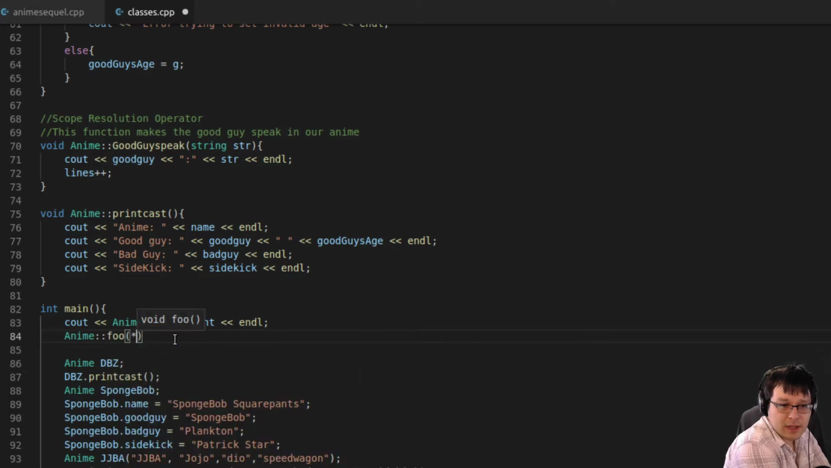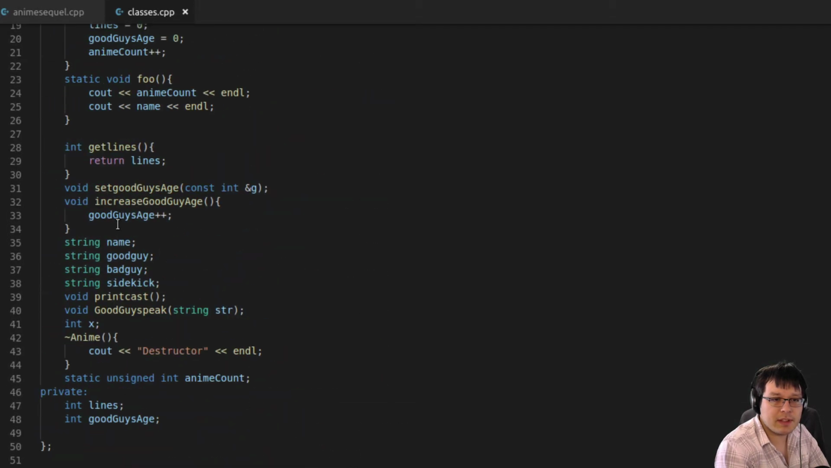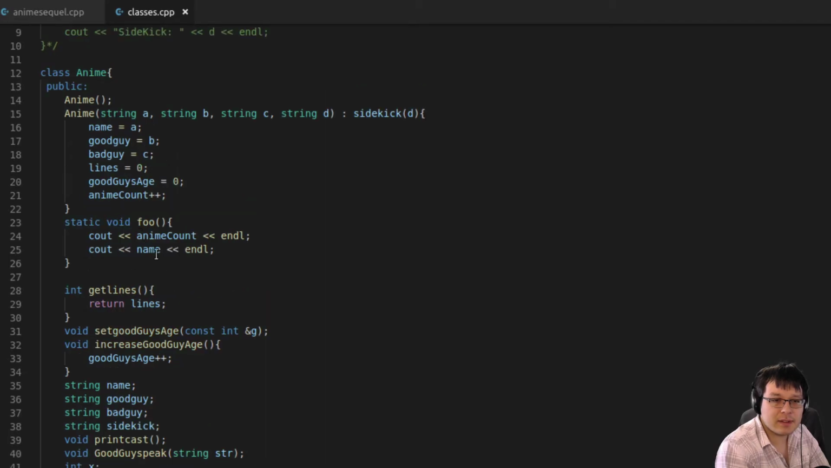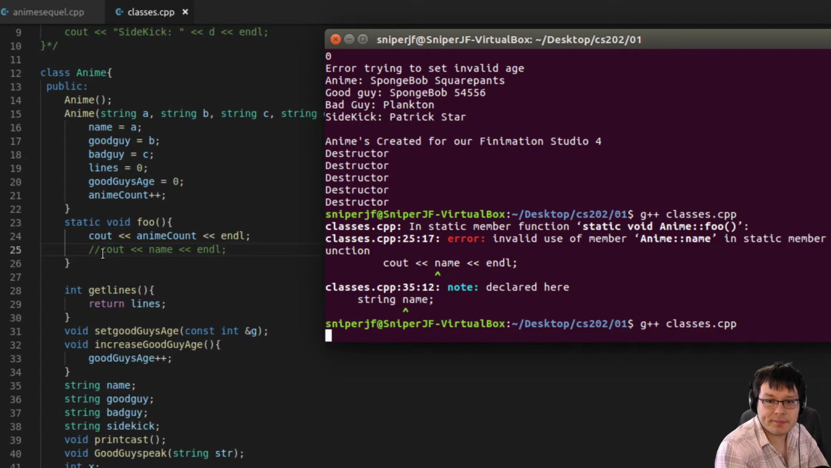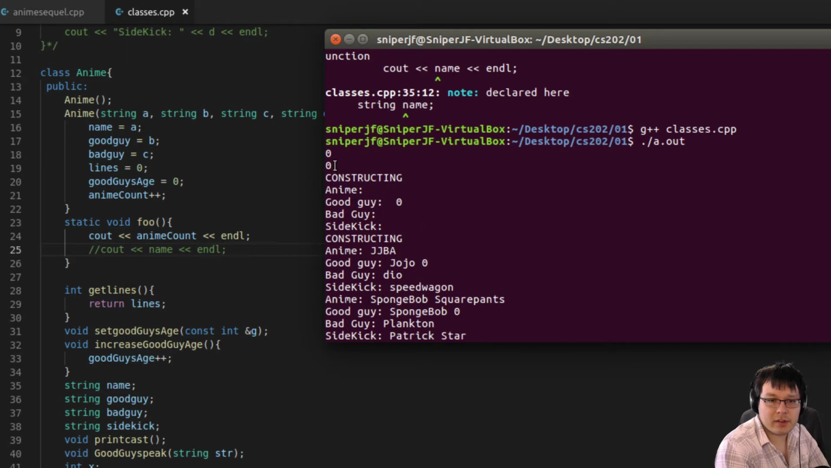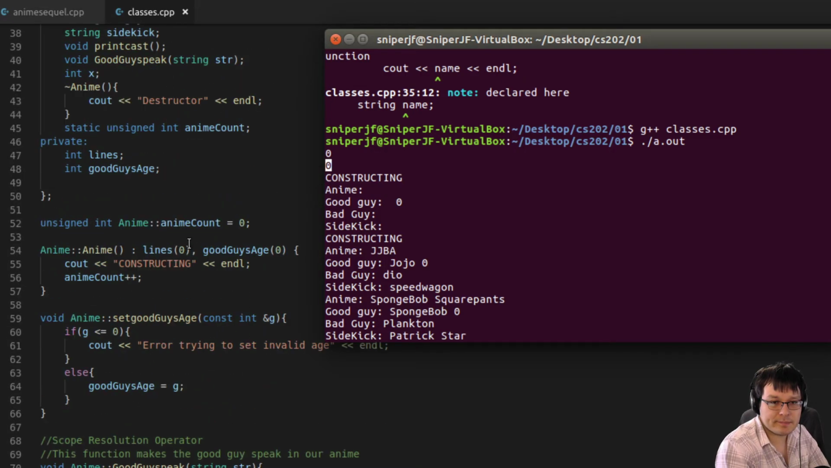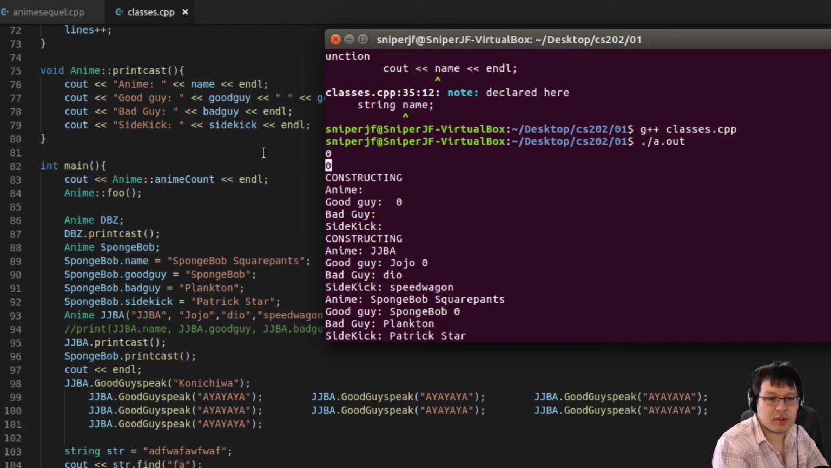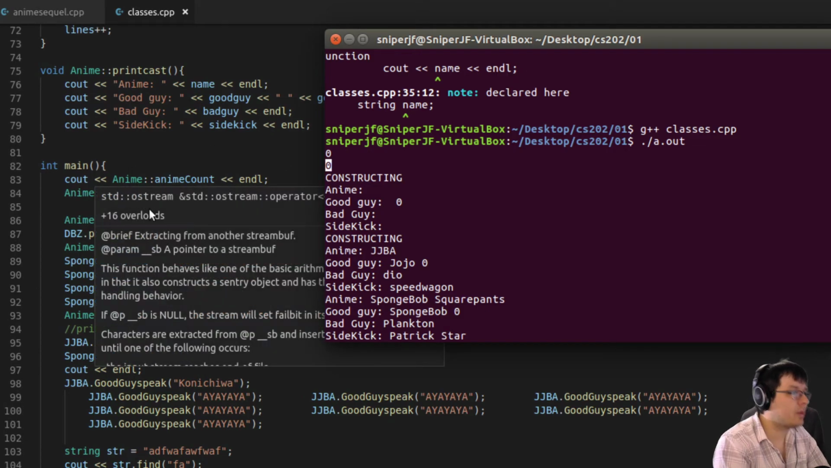What is it called? Foo? I could call foo like this here. And if I get rid of the one that gives errors, oh shit, I just opened LaTeX by accident. Close LaTeX. If I get rid of this one that gives errors and I compile this, I can go to the top and I can see here the 0. This 0 is coming from inside the function. The first 0 is from the anime count part. The second one is from the foo.